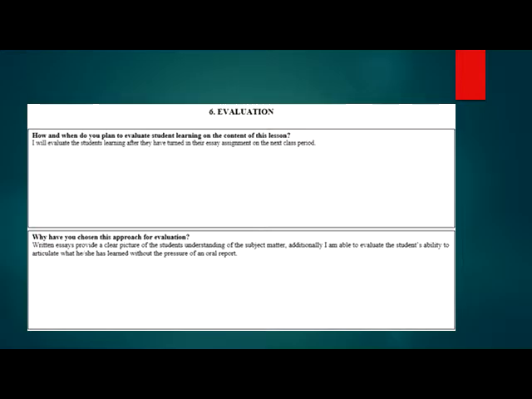How and when I plan to evaluate the students' learning on the content of this lesson, like I said, every day after we've completed a section, I'll have them do an essay. That way I can look and evaluate the students' learned knowledge on the subject. Why have I chosen this approach for this evaluation?